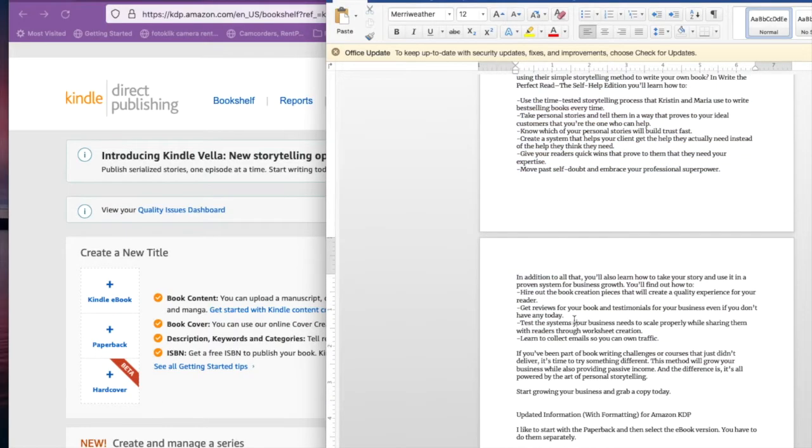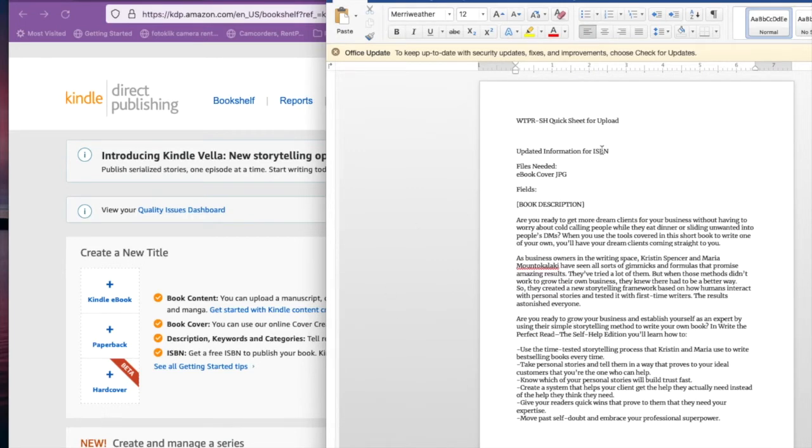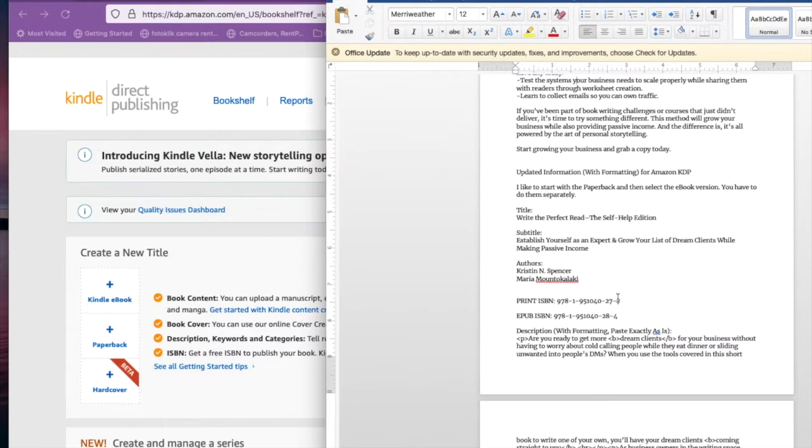We have already done the part of the quick sheet for the ISBN on My Identities, which is run by Bowker. Now we're going to upload our book to Amazon KDP, which is super exciting. I cannot believe we're at this moment together, but I'm so excited for you. As always, I'm going to use Write the Perfect Read, the self-help edition, since I haven't put it in yet, to show you exactly what to do step by step.